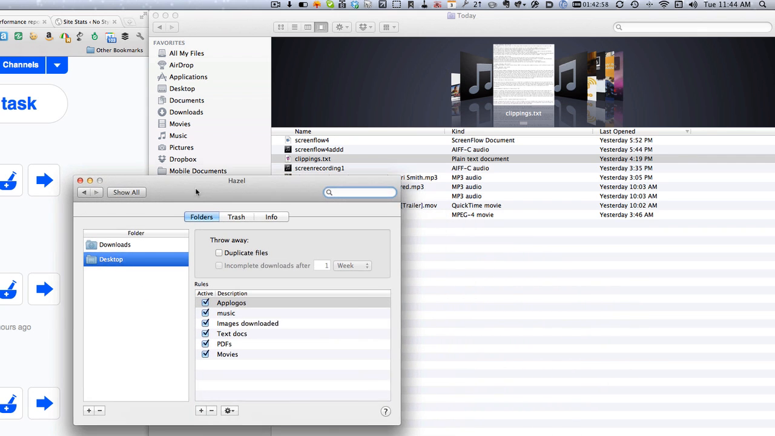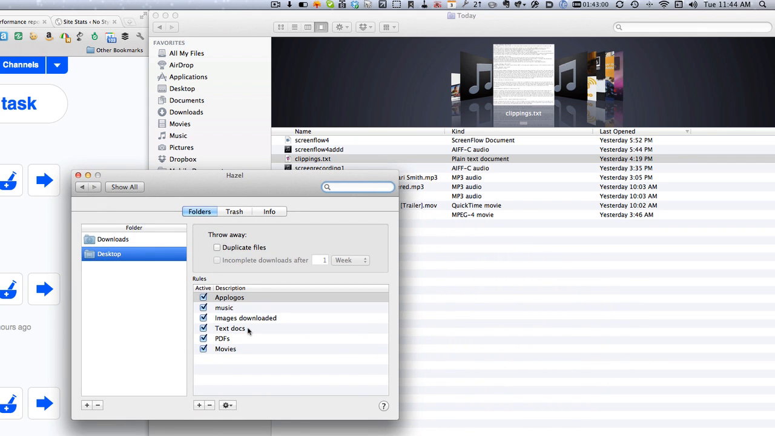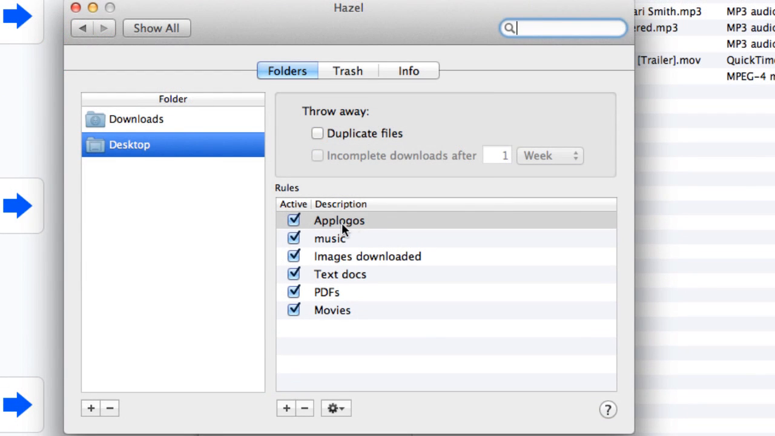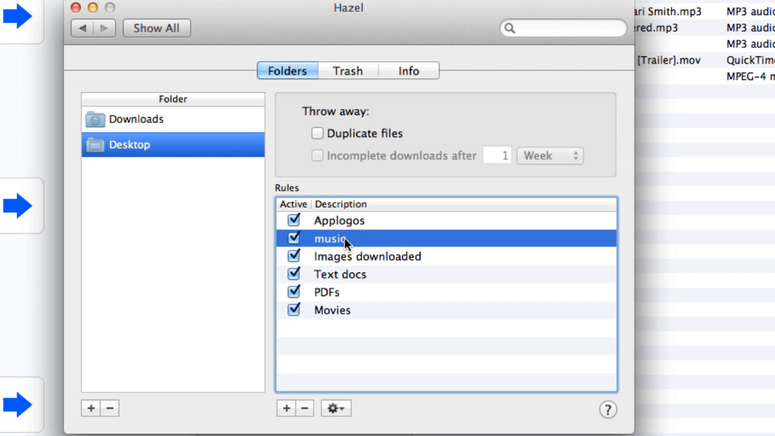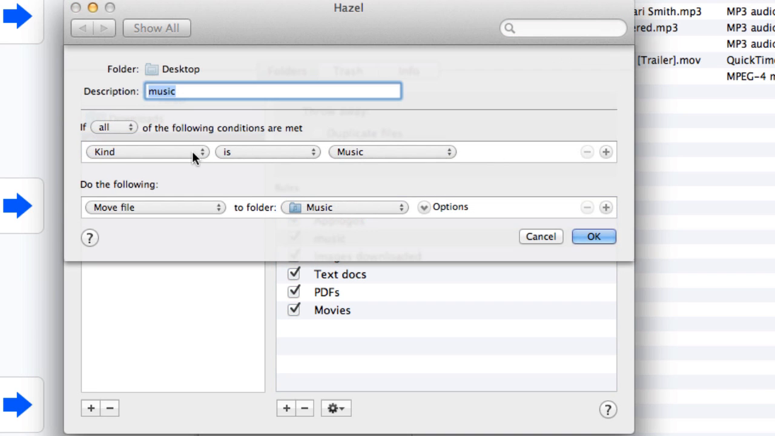So I've got a rule in my desktop. This is why I have such a nice and neat desktop without anything making it look messy. I've got it so that anytime an app logo appears on the desktop, it will be sent to the right place. If there is some music that goes onto the desktop, any files that is a music file, it will move the file into the music folder, so it'll put it where it's supposed to be.